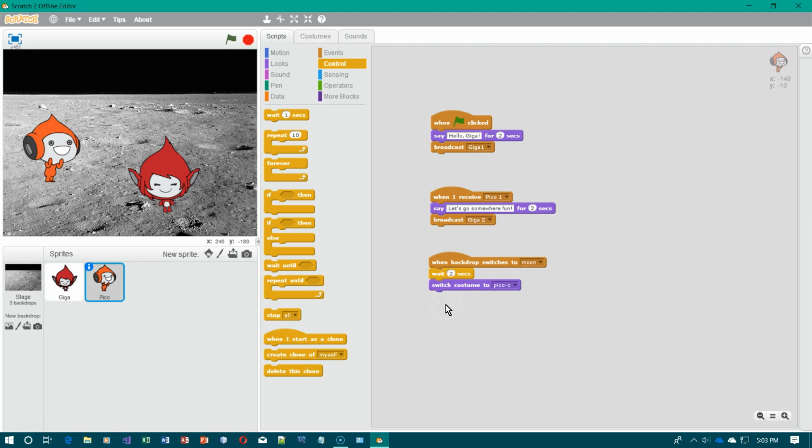Okay, we're on page 30 in Coding for Beginners using Scratch, and we've just finished up page 29, and we are making an ending. Number 14 says we could add some more dialogue and costume changes to finish the story. It's on the third script for Pico here, and we've already got the first three instructions there. When backdrop switches to moon, wait 2 seconds and switch to costume Pico C.